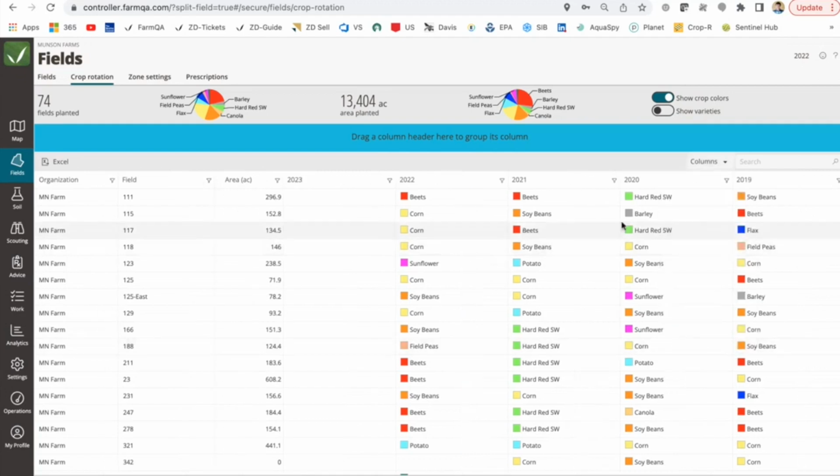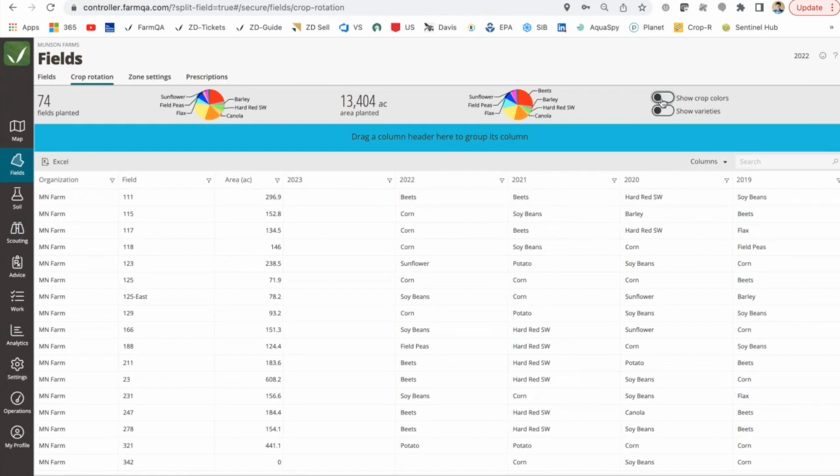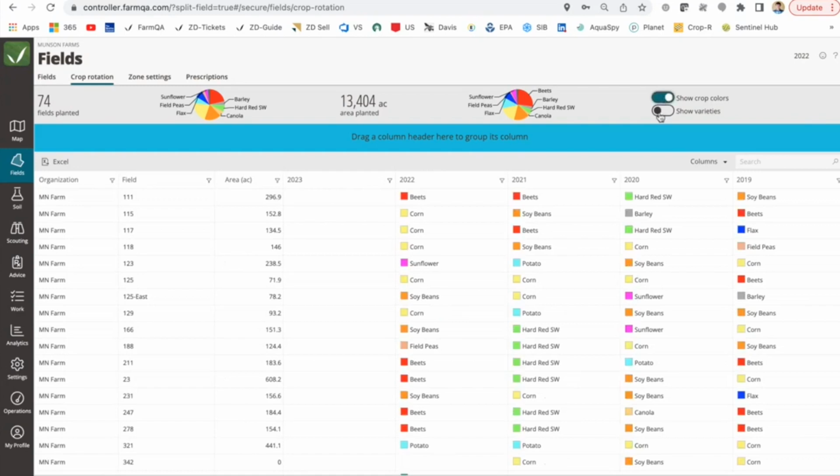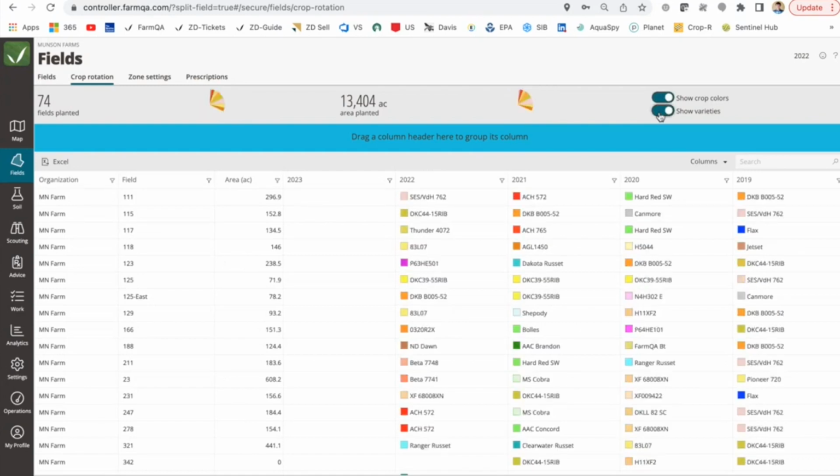And now my grid is simplified to just having my 2023 and then my previous years before that. Now within here, what you can do on the top right, you can choose to have those colors representing your crops or just have the names. And you can also flip this into a varietal view. So if I do that, now these cells populate with the varieties that were planted as opposed to just the crops.